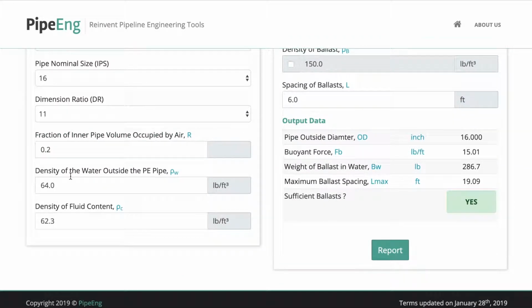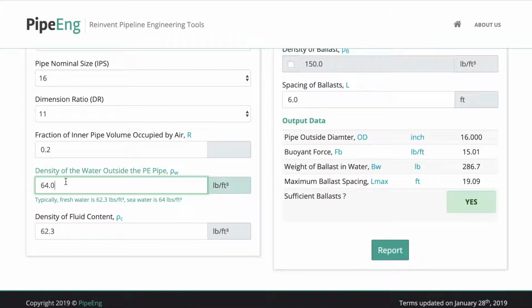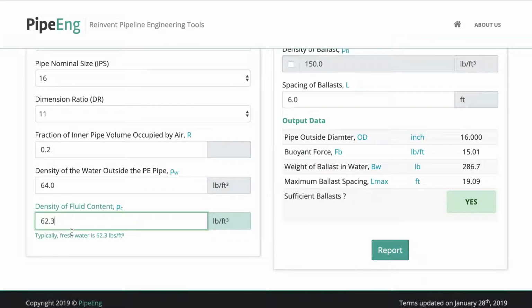And scrolling down, this is the density of water outside the PE pipe. If it's in the ocean, we suggest you put in something like 64 pounds per cubic foot as the ocean water density. And if it's fresh water, we can put 62.3. In this case, let's use 64, assuming it's going to be installed in the ocean. And the density of the fluid content, which is the content inside the pipe. In this case, the water in the pipe is going to be the same ocean water around the pipe, so we can change it to 64.